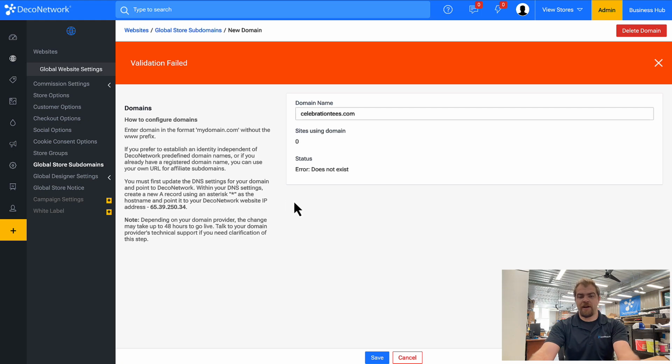Why? Well, we need to add another DNS setting. So we're going to come into, you can see that within the DNS settings, we need an A record with an asterisk with this same IP address as we configured before. So we'll copy the IP address.